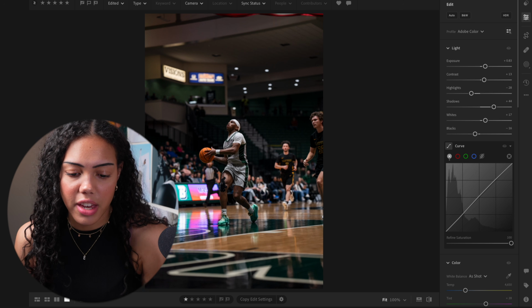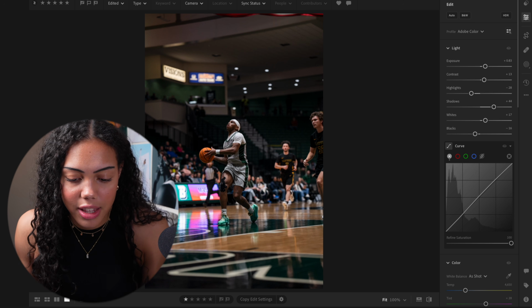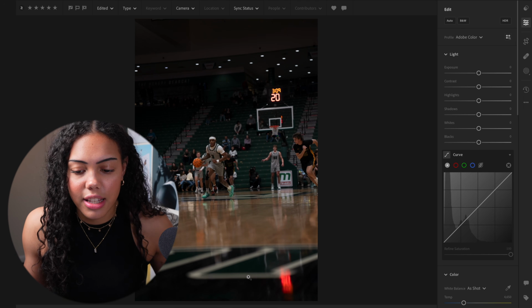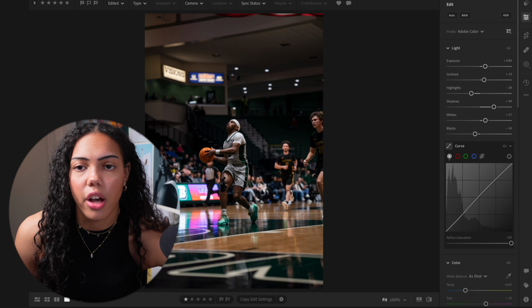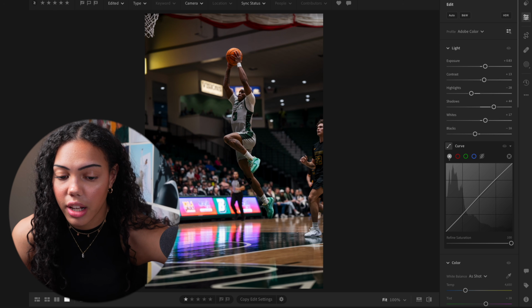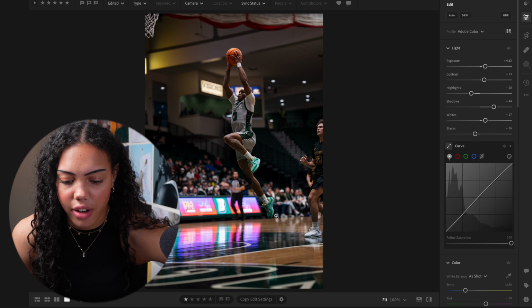From this game, this is my favorite series of action. I was on the right side at the right time, and he got a steal, and he was by himself. I just got really lucky with it. I wouldn't choose this photo to send off, or this photo. This photo's getting closer, but it just doesn't look like he's that far off the ground.